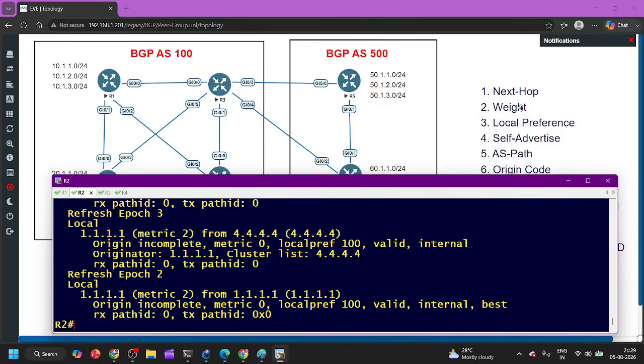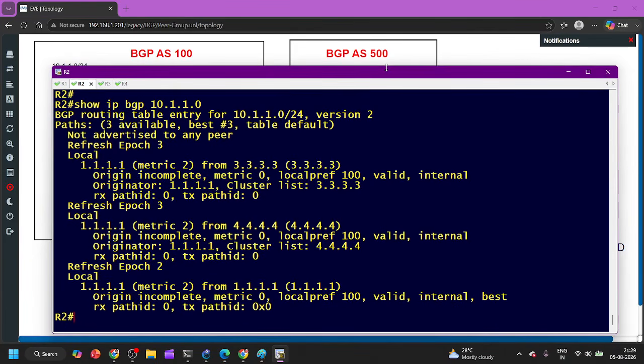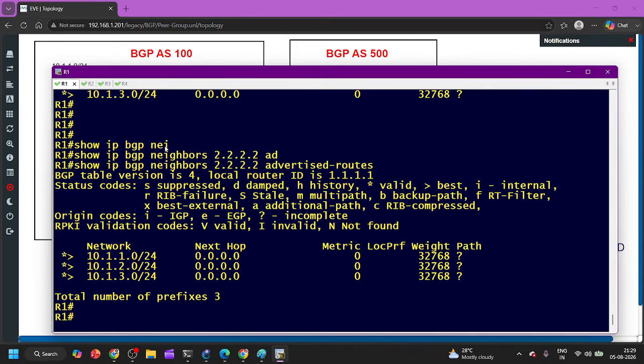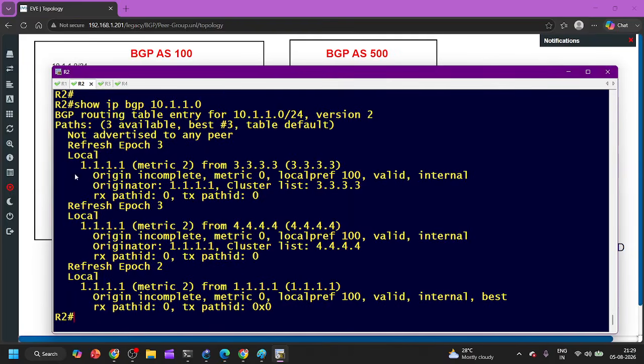This attribute is a tie. The second attribute is the weight attribute. Is weight there? No. BGP doesn't advertise weight. For a self-advertised route, the weight attribute is 32768. For a received route, the weight attribute is 0, and this is a Cisco proprietary attribute. You will only encounter the weight attribute on Cisco devices, not on other vendor devices. So weight attribute is not there.